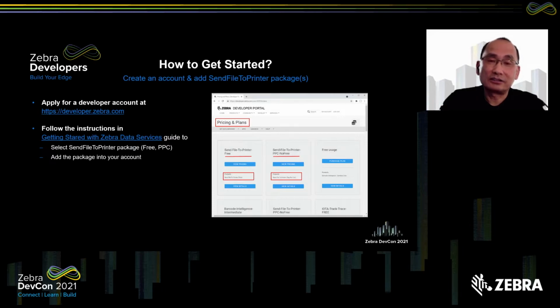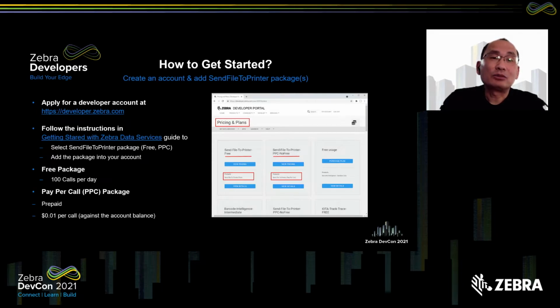So you can checkbox both of them, or either one of them, depending on which one you need. For the free package, you can use it for free to make 100 API calls without a charge a day. Once you reach that limit, it will stop until the next day. But with the PPC package, you just pay for each API call. The charge will go against your account balance. We will go over how you can recharge or add more credits to your account. The cost is just 1 penny per API call.